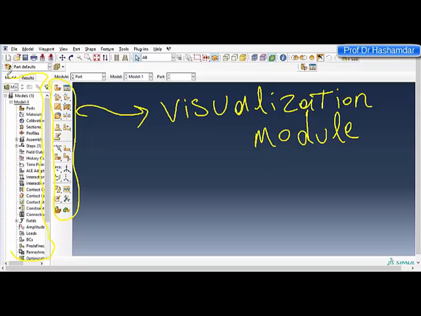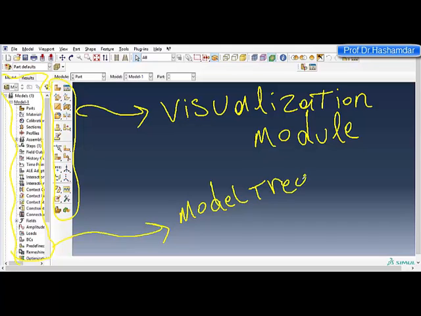The last part is named module tree and the result. Yes, you have three parts: toolbars, toolbox, and module tree on the main page.